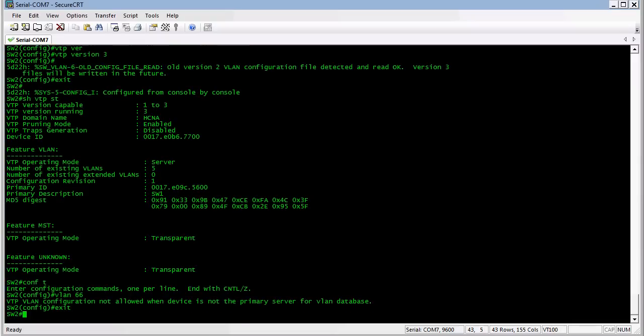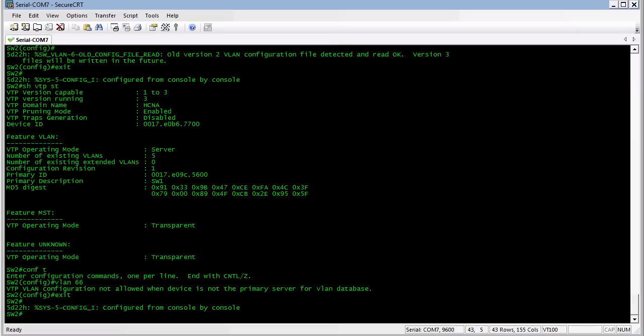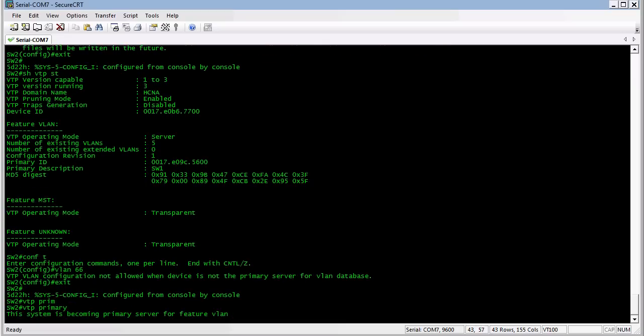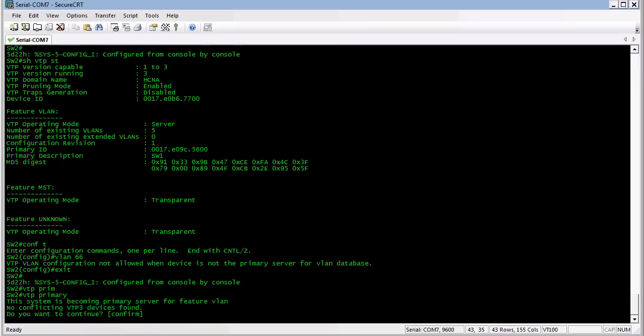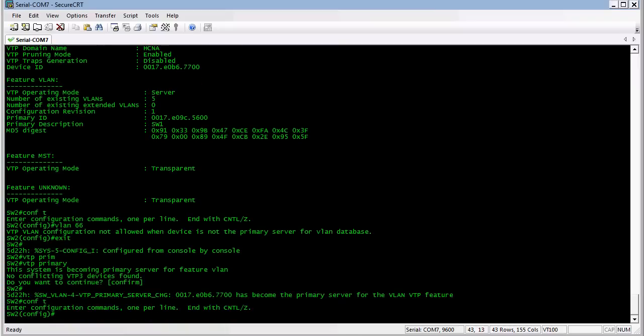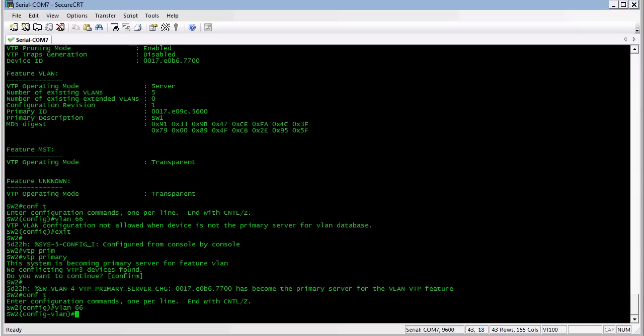So let's say we needed to add VLAN 66 on the switch. We would actually have to go under and type in VTP primary. It would have to become the primary server, and then we can add VLAN 66 to the domain. Gotta wait a couple seconds here. And now we can go under global config mode and add our VLAN 66.